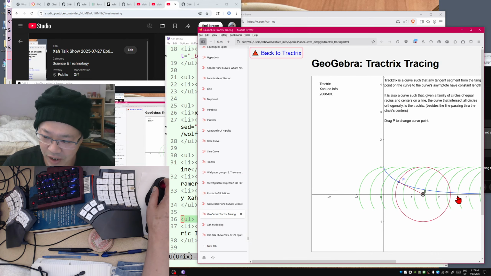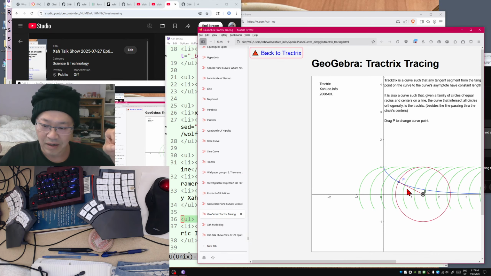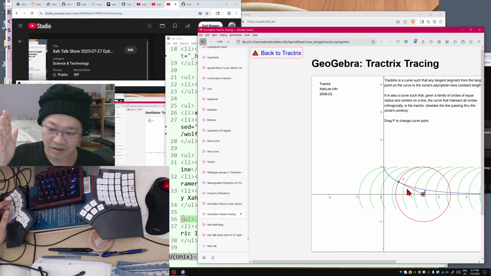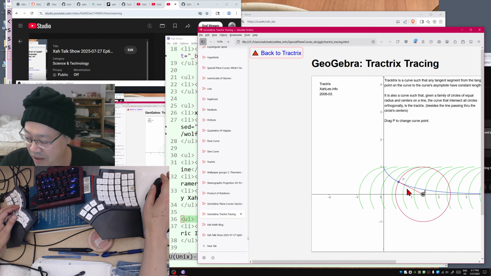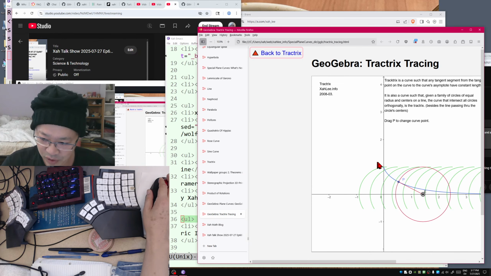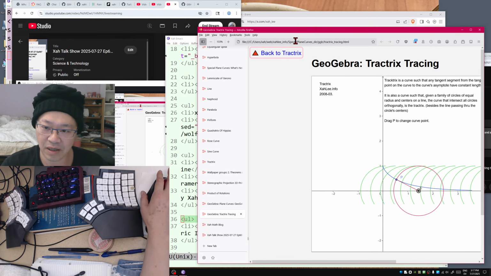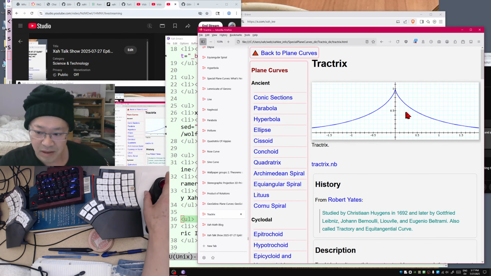Okay, that's a blue line. That's a line you get. That's basically the trail of a bicycle. So if you have a bicycle and you go straight, but you turn your handlebar, so you make a turn, then the hind wheel will trace out this curve. Okay, so that is about the tractrix. Anyway, that's about that curve.